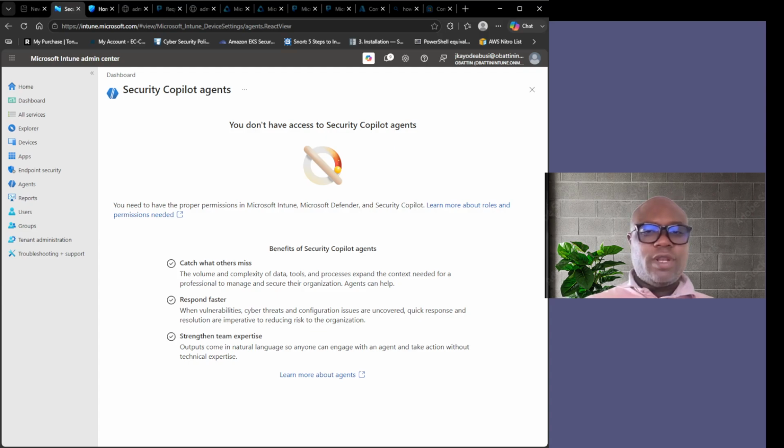It is not available in my current environment because I'm a trier, and most of my configuration spans multiple tenants. But one thing you have to know, that I'm calling out here, is that when you want this to work, you must have Intune, Defender, and Security Copilot all in the same tenant, within maybe the same license bundle. That is when you see the three of them working together.